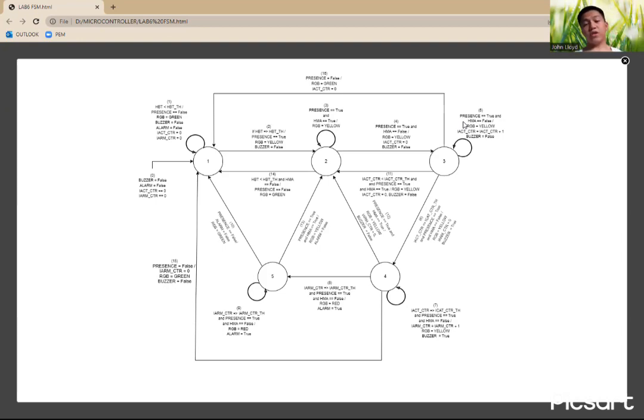If at state 3, presence is false, the RGB will go back to green, the counter will become 0, and you become at state 1. However, if motion is false, it will keep counting for 2 minutes. However, if there's motion detected before 2 minutes, it will go back to state 2, the counter will be 0, and the RGB will be yellow.